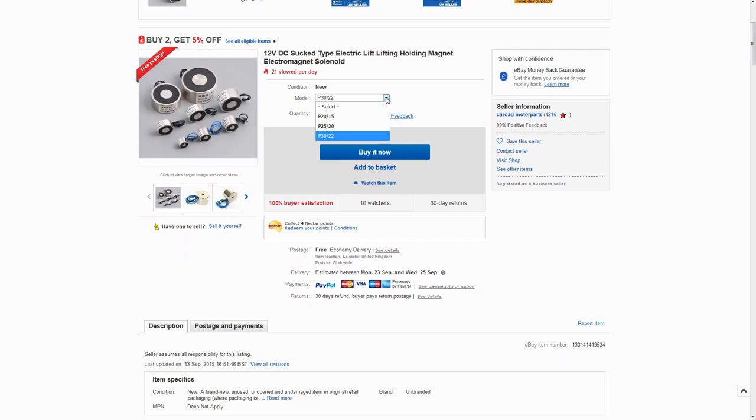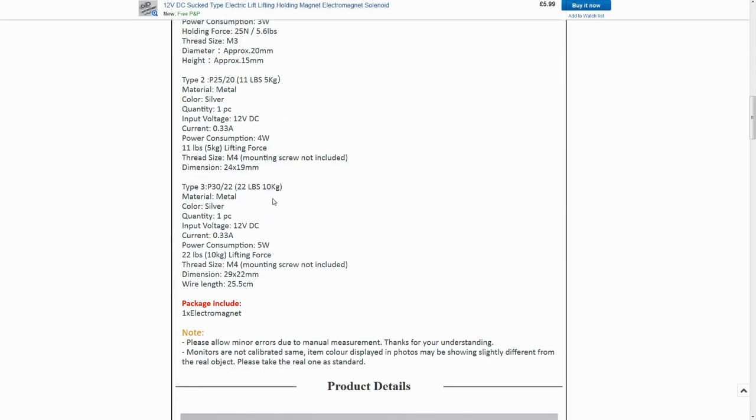It says three versions here. This one was $5.99 because it's the biggest one. So it claims to be able to lift 10 kilograms, 12 volts. I've got a sneaking suspicion now I've thought about this project a bit more that I don't need anything like this much strength, but we'll see.